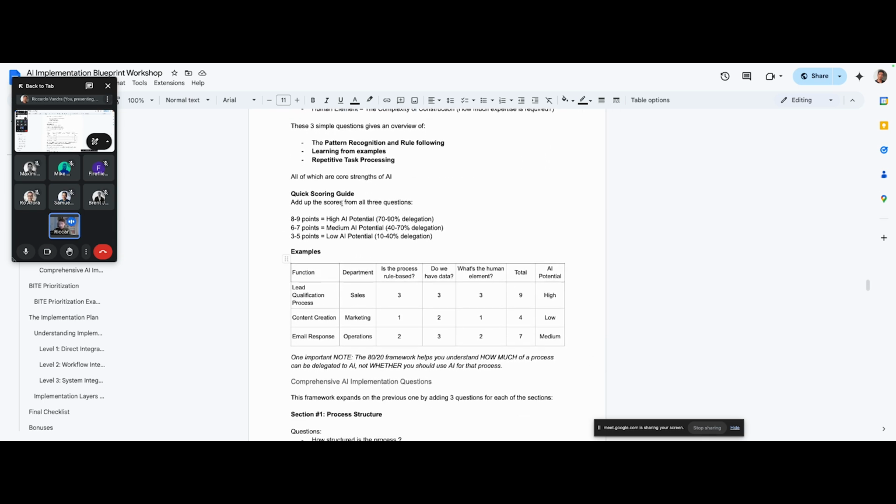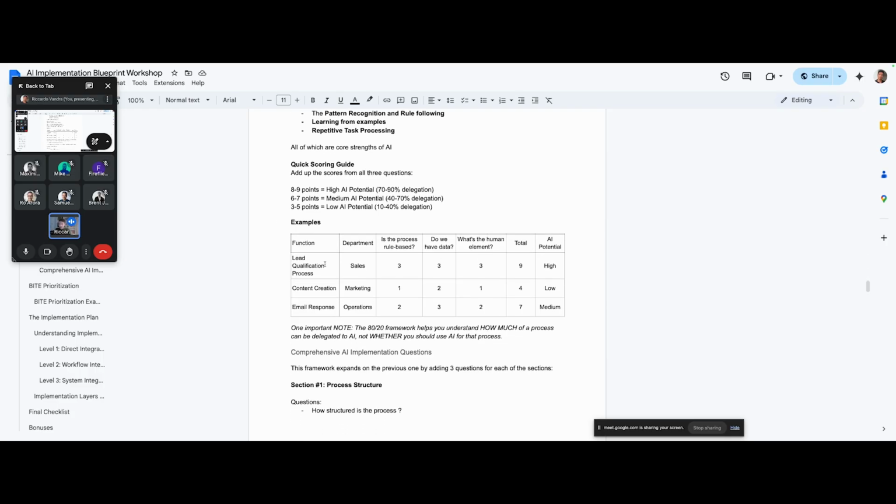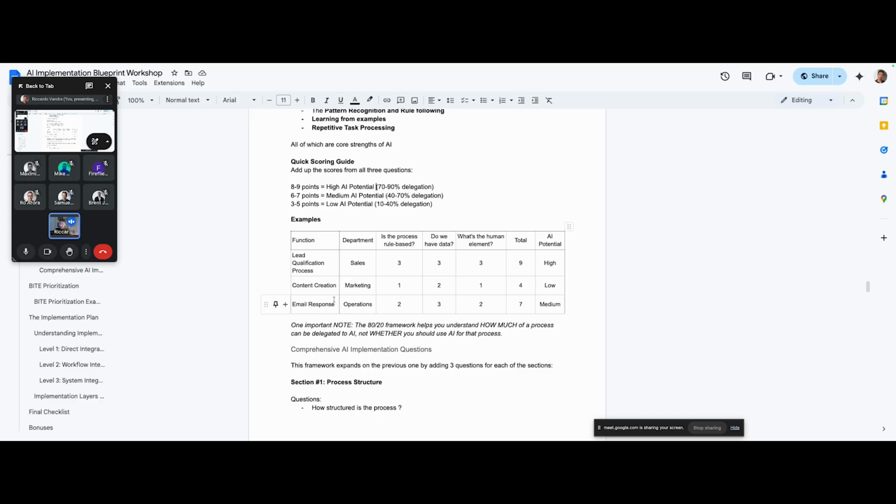So with that said, here's a scoring guide that we can use, with the different parts of AI potential. A couple of examples that we have are these three different things. By the way, I will use these as examples throughout the presentation for different areas, because I think they're really good examples of functions of different parts of the business.